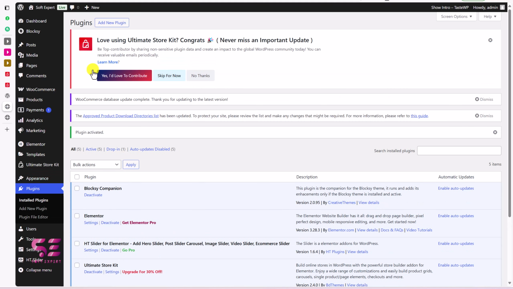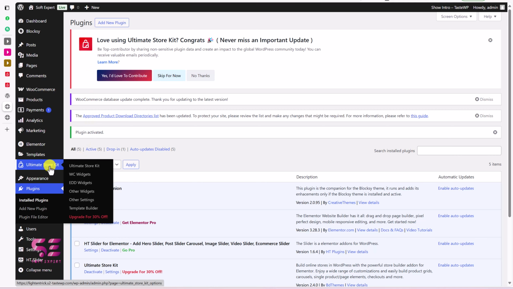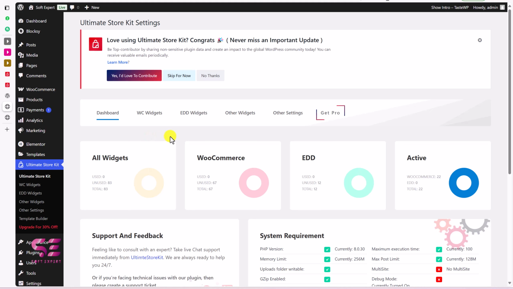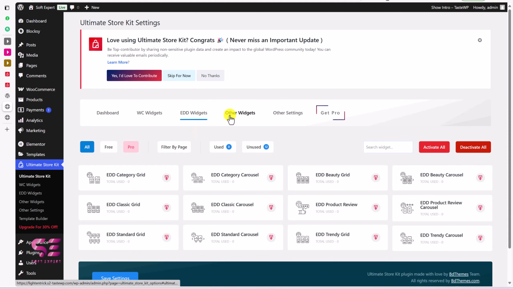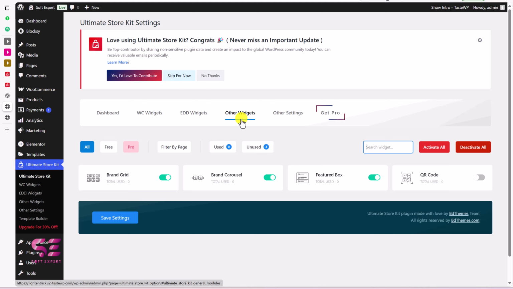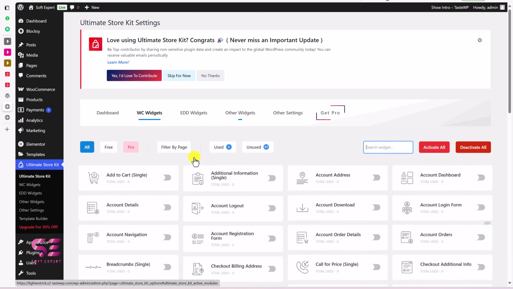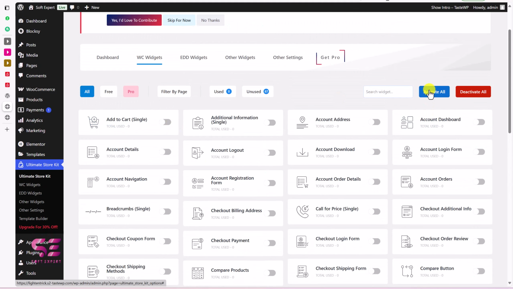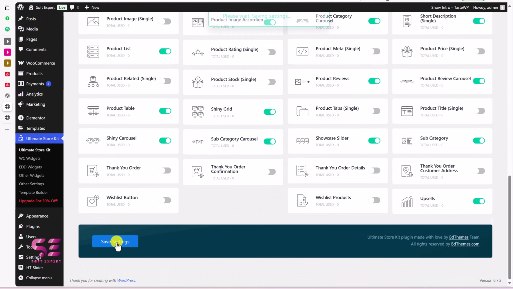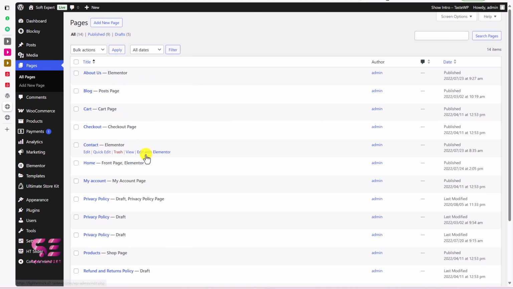And once you activate the plugin, you will see a new tab here, Ultimate Store Kit. Just go there and you will see a similar dashboard to Element Kit plugin. Means that this plugin is coming from the same company, which is BdThemes. Okay, here you can go to WooCommerce widgets or Easy Digital Downloads plugin and other widgets. Now in this video we are using Elementor and WooCommerce, so I'll go to WooCommerce widgets. Here I can enable and disable the widgets that I need, or I can just activate all, then scroll down and save changes. Once you save changes, you can go and edit any page with Elementor. So let's go to pages and let's edit home page with Elementor.